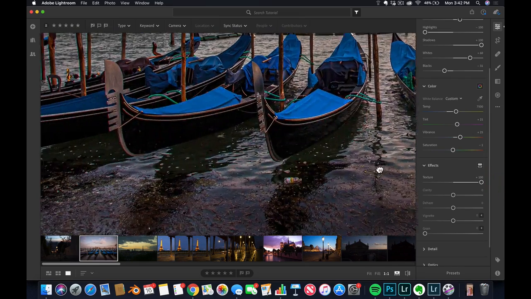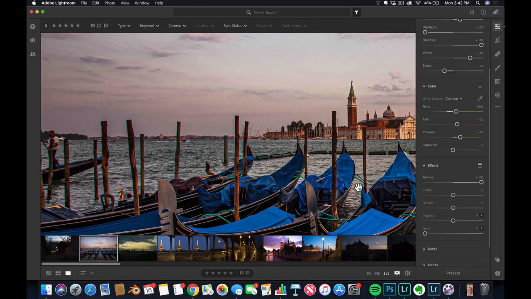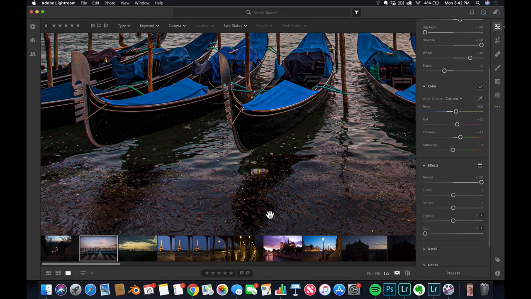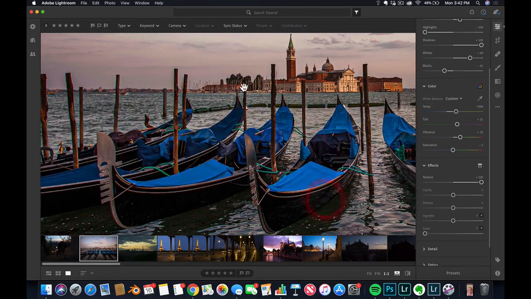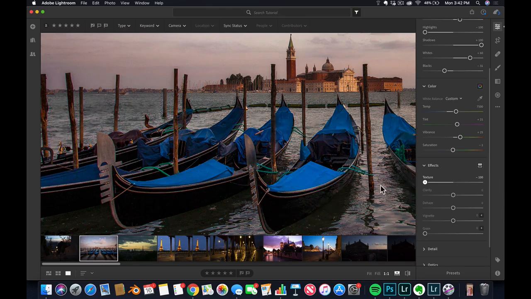Now, I really don't advise you to use it globally. Like, I don't like what it does here on the water. I love what it does here on the city, you know? And so I'll show you later on a way. So this is full texture all the way to the right; all the way to the left, it becomes kind of blurry. Now, I advise you to use this locally, and you will see that later on.